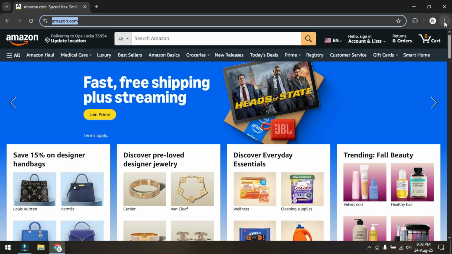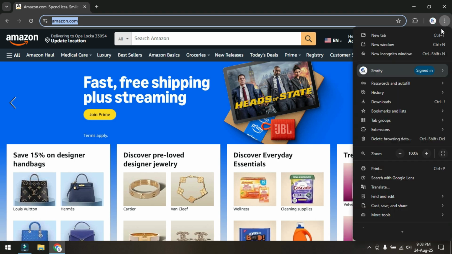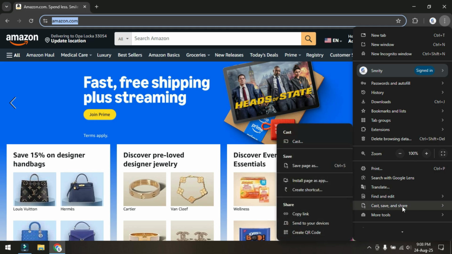Now click on the cast, save and share option. Here you can see the create shortcut option. Just click on this option.